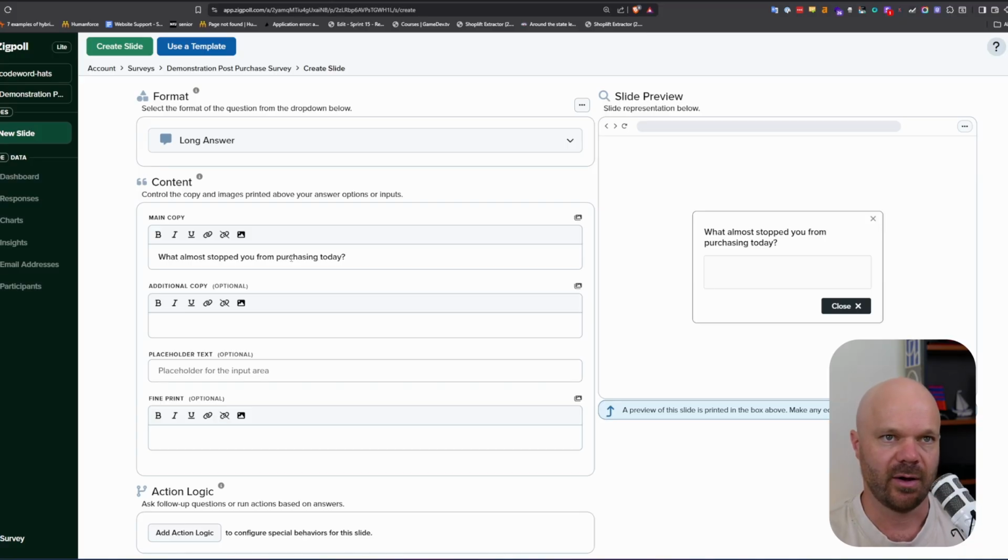Often they'll say price or nothing, and you can pretty much exclude those answers from your analysis, but often they'll give you a very honest appraisal of something that they found quite frustrating, and they managed to find a way around it. But for every one customer who manages to get around that thing, there's probably 3 or 4 that didn't. So that's why this wording is important. What almost stopped you from purchasing today?